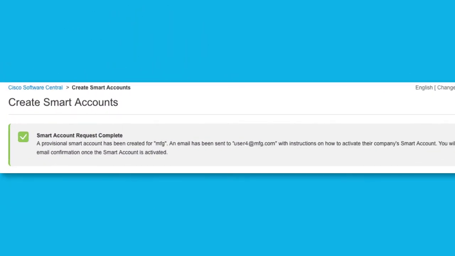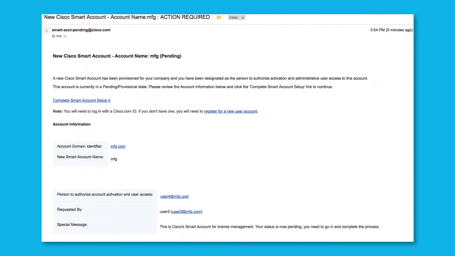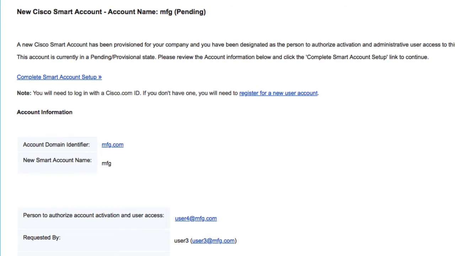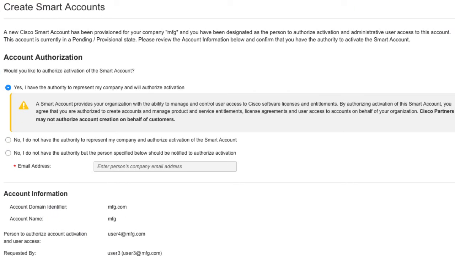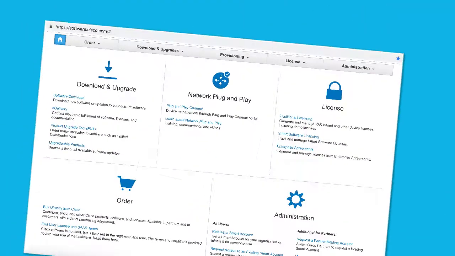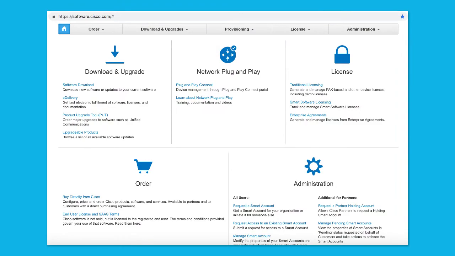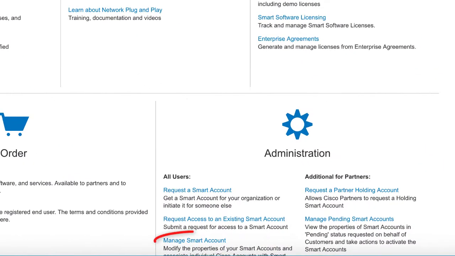Your request is complete and a provisional Smart Account has been created. The person authorized to activate the Smart Account will receive an email notification. She or he can simply click Complete Smart Account Setup and follow the instructions to authorize activation of the new Smart Account. In order to complete this setup, the user must have an active Cisco ID. Once activated, go to Cisco Software Central at software.cisco.com to manage your Smart Account, or go to Smart Software Licensing to manage individual smart licenses.